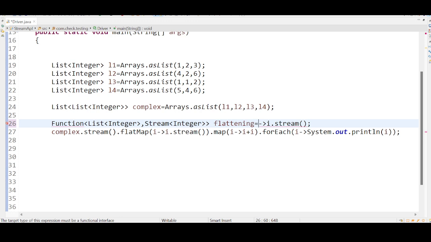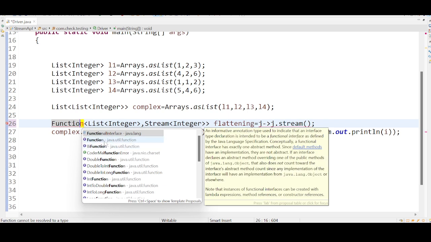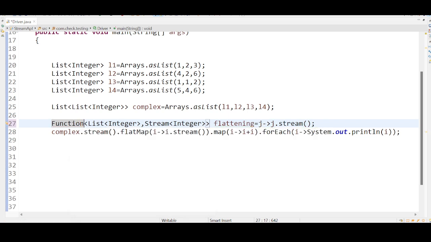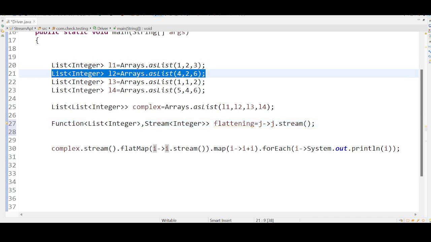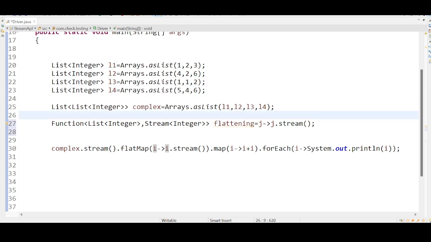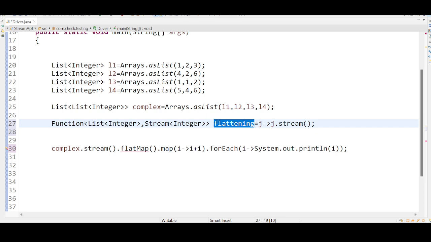Okay, so I need to import the function first. Yeah, done. So this is the argument of flat map. It is accepting the list of integer as an input, which is I, and it is producing the stream as an output. Again, this is a simple collection object. This needs to be converted to a stream. You can treat this as each and every individual simple source. So you can remove this, and you can also place this flattening reference variable name here.